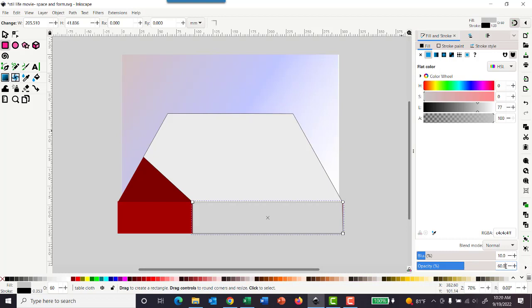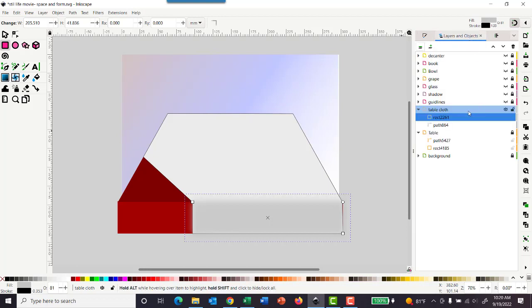I don't like the way that looks. Let's increase the blur. Yeah, 20 works for me. If we increase the opacity, yeah, I like that better. And there we go, we have a shadow. You can go back to your layers and we can lock the tablecloth.